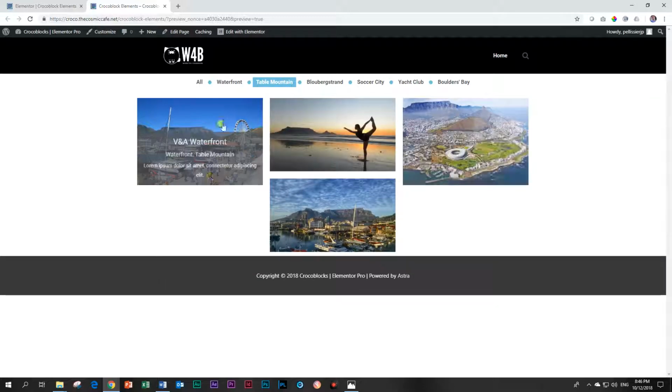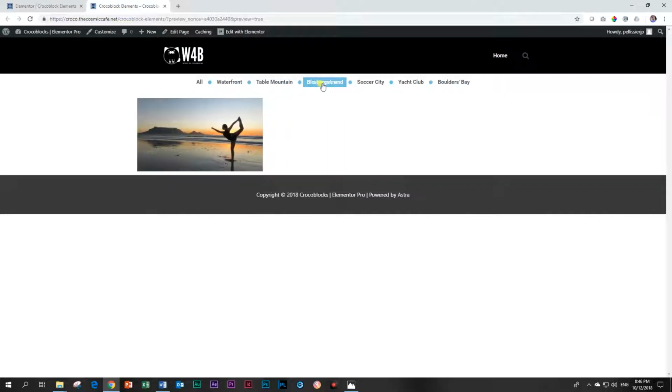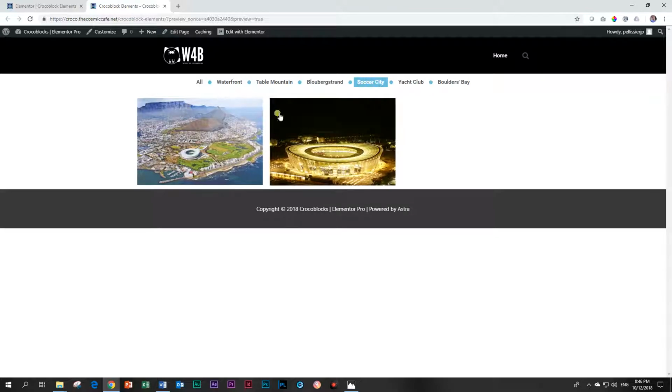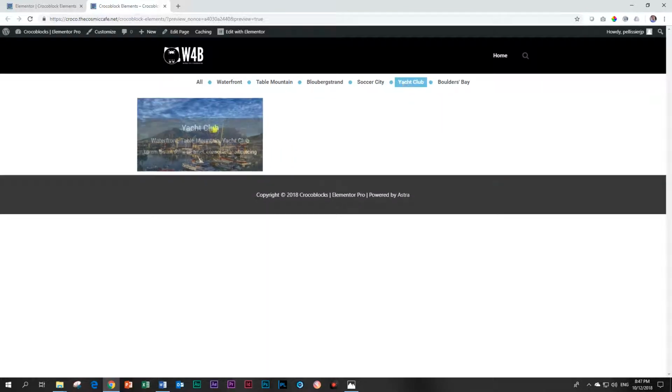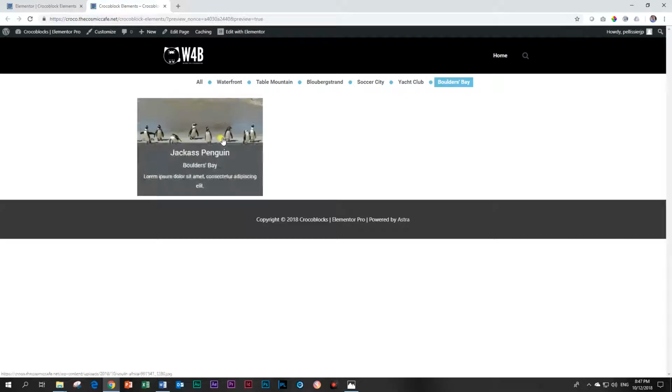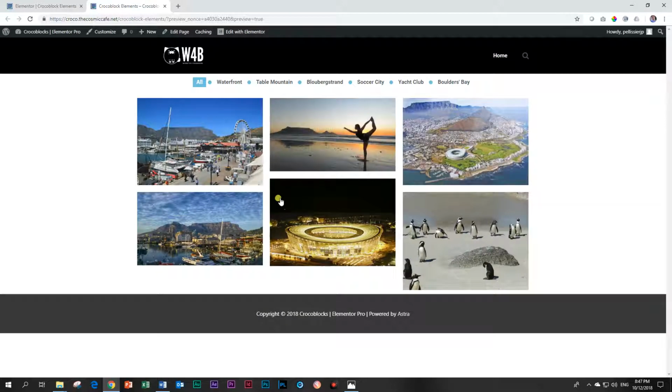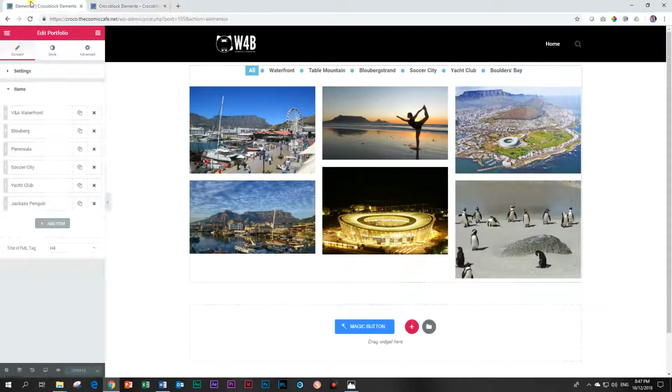Table Mountain, there we go. Bloubergstrand, only this one. Soccer City, we get these two. Yacht Club should be only one, and Boulders Bay should be only one. And if I click on all, they give me all the images again. This is a very simple way of making a very good looking portfolio that people can click through very, very easily. Let's go and see other settings that we have with this.